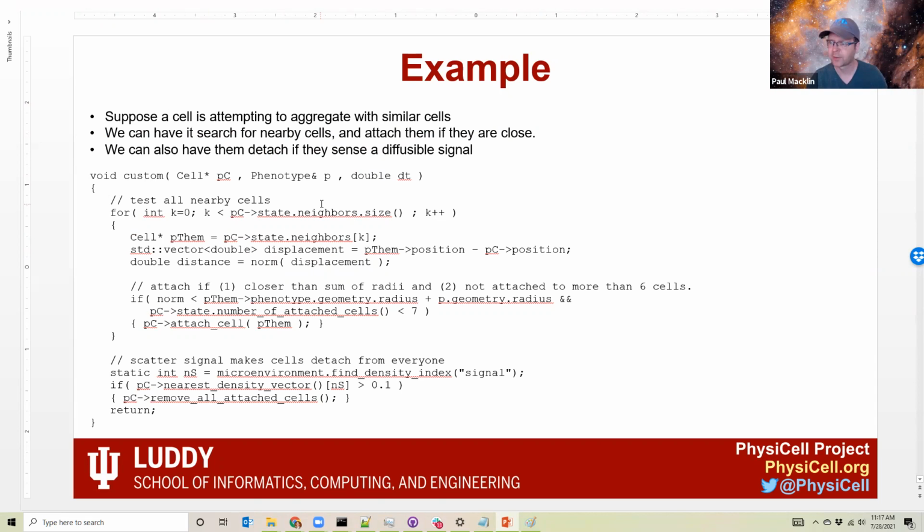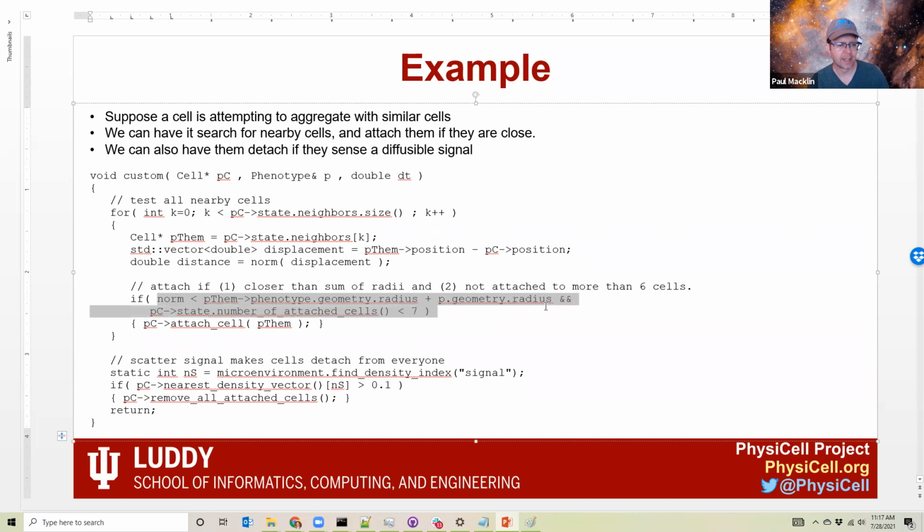So you have a list of all mechanically interacting cells. And you are going to say that if any of those cells are close, we're going to attach them as long as I don't have more than 6 physical attachments. And so I'm just going to go through my vector of state.neighbors of all possible mechanically interacting cells. And I'm going to iterate through them and say that if, I'm going to calculate my displacement and then my distance using the built-in norm function we talked about yesterday. And if that norm is under some threshold, let's say the sum of my 2 cell radii, and if I have fewer than 7 attachments or up to 6, I guess I'm going to go ahead and attach cells.